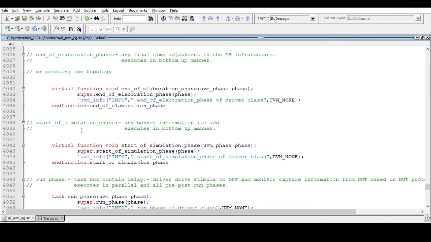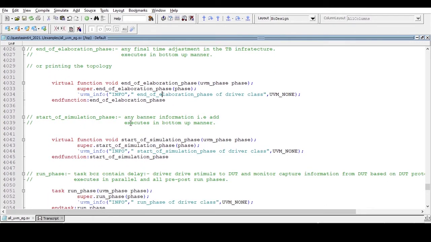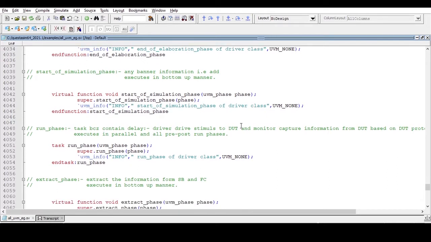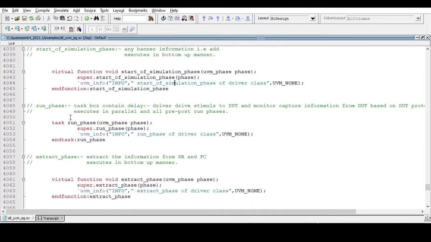Similarly, the start of simulation phase is there. If we want to print any banner information or any advertisement, we can print it with this start of simulation phase. And this also executes in bottom up manner. The syntax is very simple: start of simulation phase within parenthesis phase, and we are not doing anything, just displaying the message start of simulation phase of driver class. And another, now it is very interesting, run phase.